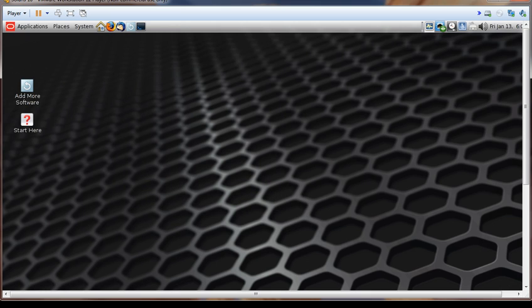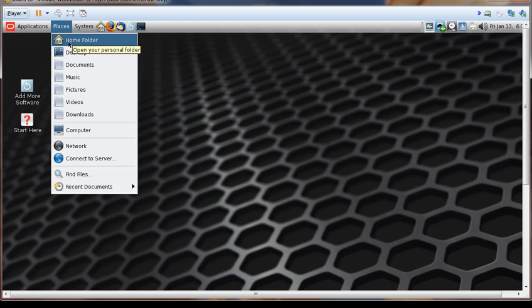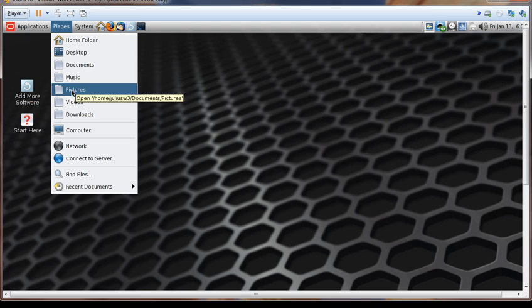Okay, let's find the mouse. Seems to have gotten lost. Let's put it there. Okay, there we go. In places to navigate around our VM: our home folder, desktop, documents folder, music folder, pictures folder, and so on. Okay.